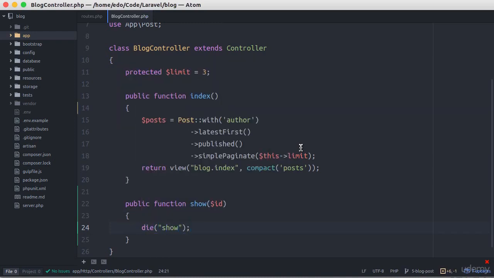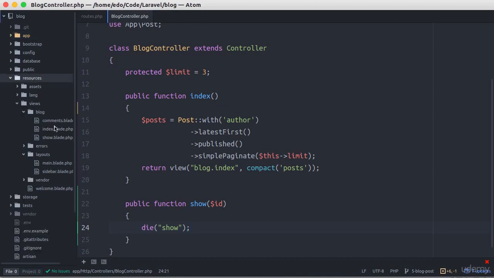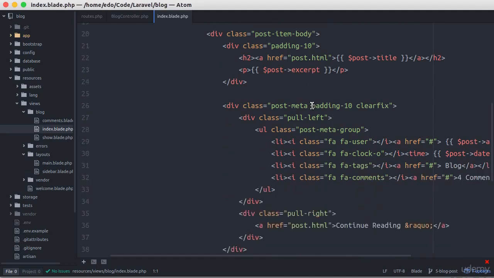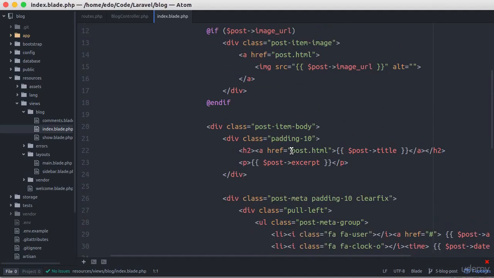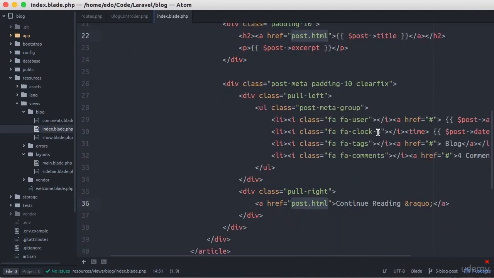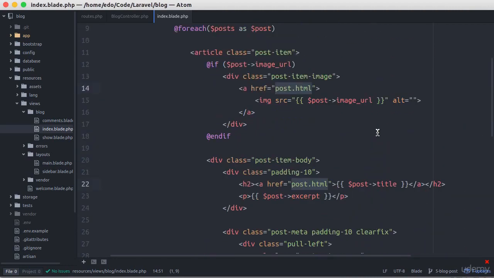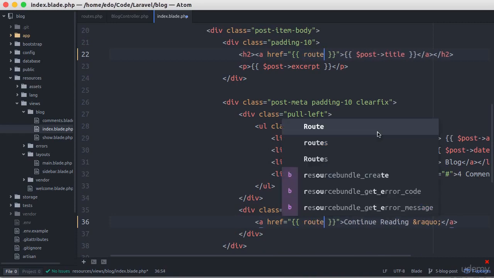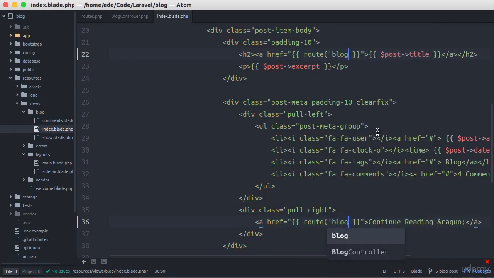Next, let's open the index.blade.php file and find post.html. In Sublime Text or Atom Editor, you can select it by holding Ctrl+D. And we get 3 items selected. Let's change them with our new route, blog.show, followed by the post ID.